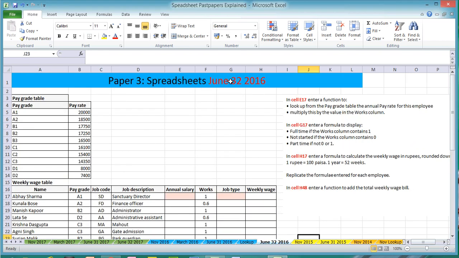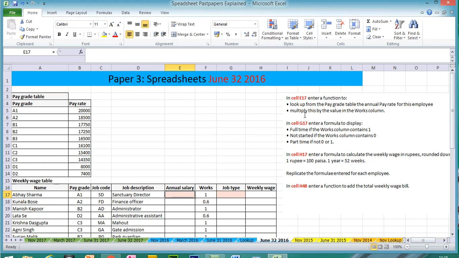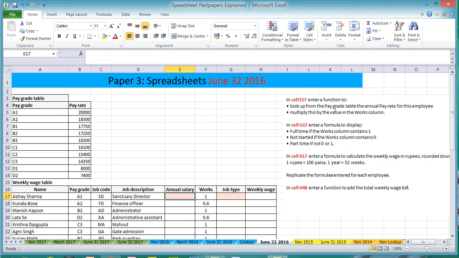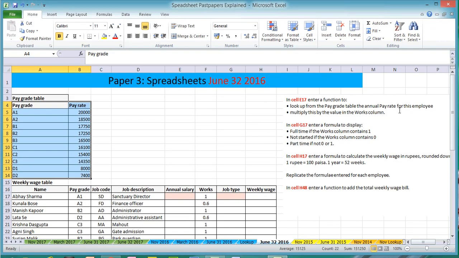Okay, so now let's look at June 32, 2016. Let's look at the first question. In cell E17, enter a function to look up from the pay grade table, which is this table here, the annual pay rate for this employee.